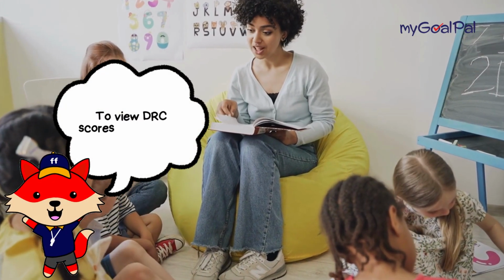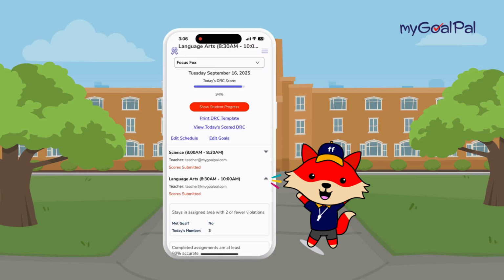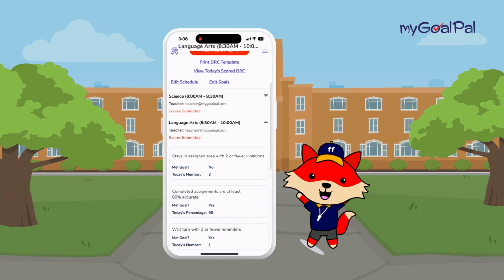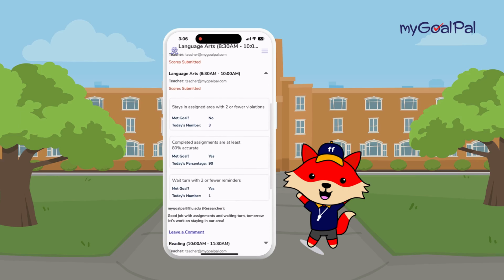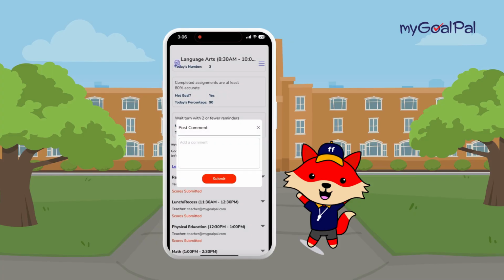To view DRC scores and teacher comments, navigate to the Today's DRC page using the menu bar on the right-hand side of the screen. To show scores and comments for each class, click the down arrow to the right of the class name. You may respond to teacher comments by clicking on Leave a Comment under the teacher's comment. Type your comment in the pop-up box and click Post Comment when you are finished.